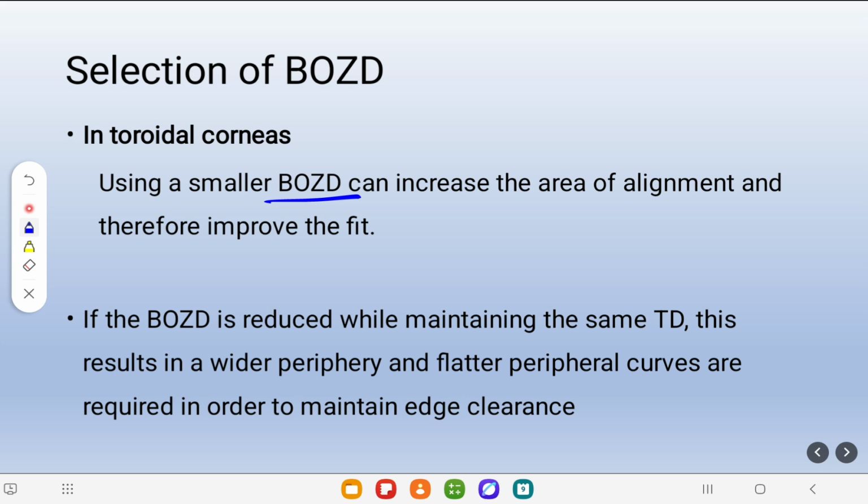But if you want to fit your keratoconic patients with a corneal GP lens, then that particular lens has a literally smaller BOZD. If BOZD is reduced while maintaining the same total diameter, this results in a wider periphery and a flatter periphery curve, required in order to maintain the edge clearance. So if you want to reduce BOZD and keep the same TD, what do you mean by that? The optical zone is reduced, and the peripheral zone increases.